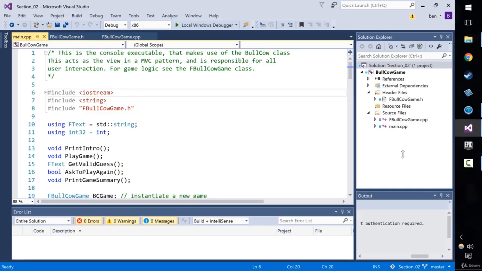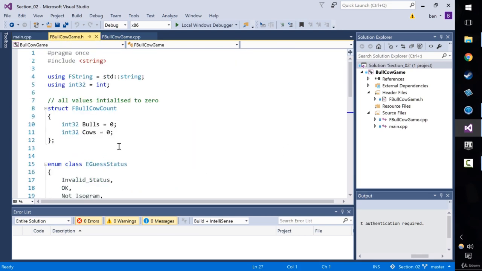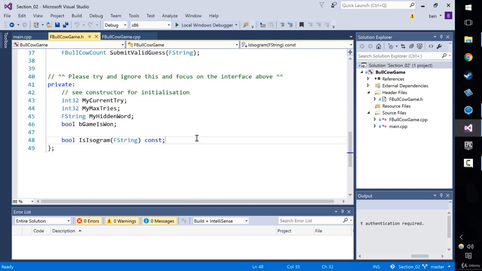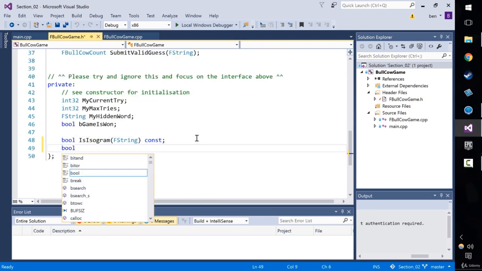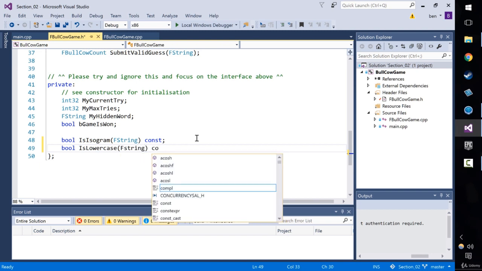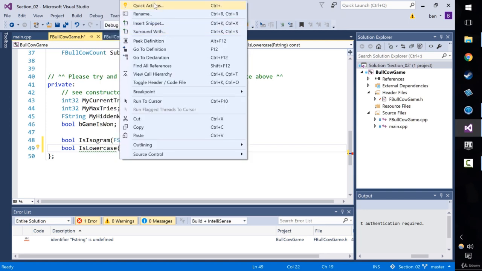Welcome back. So how are we going to go about this? Helper method, what does that mean? It means that if we look at the public declaration of BullCowGame, it's not there, it's down in the private. It's very much like IsIsogram. It's going to be a bool IsLowercase, FString, because we're going to take in a string and it's going to be constant because we don't want it to change anything. Cool, let's go ahead. Oh, I need a capital S on the string. Let's go ahead and implement that.